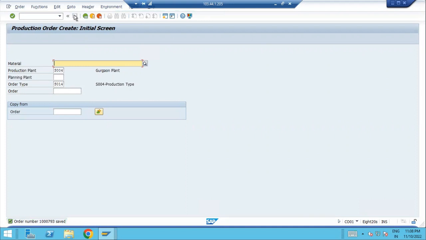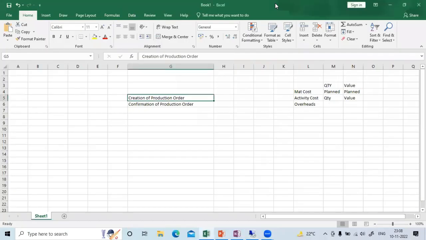So production order created, 1000793. This is my production order. And with reference to this production order, now I'm going to consume the cost. I'm going to confirm the activities, and overheads will also be there, which are right now there. But when we calculate the simultaneous cost, then with reference to your production order, your material quantities will be actual. This is our preliminary cost.